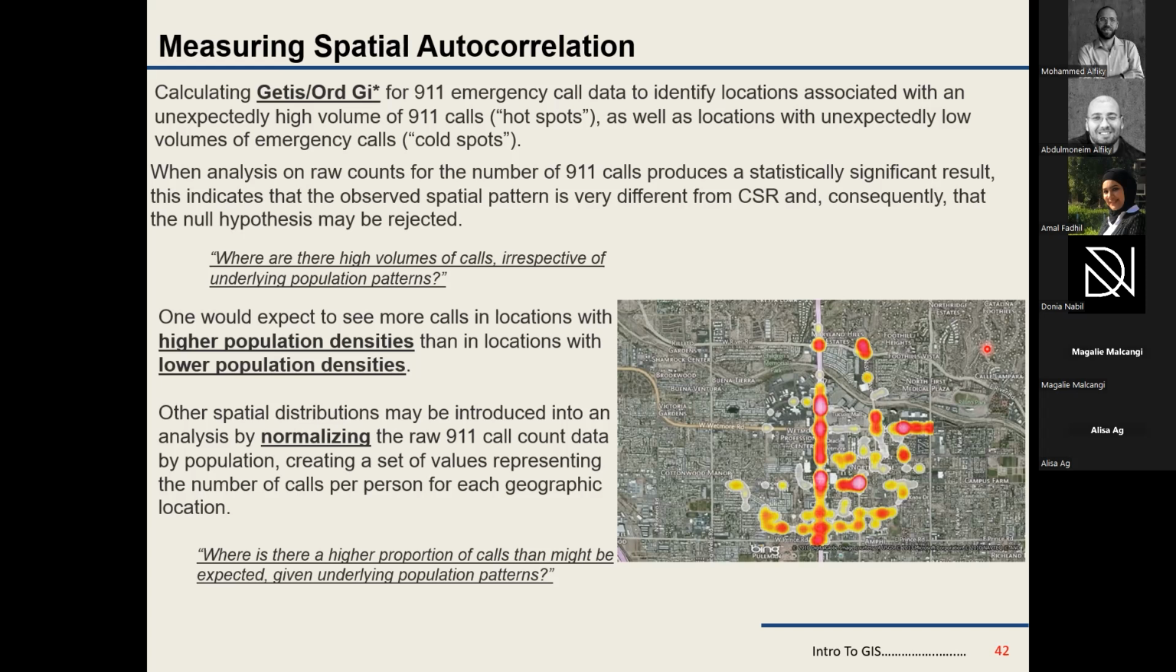Is there a problem in its design? Is the problem in its activities? What's the problem that causes a high volume of emergency calls in that area? And it allows us to make a more proper study. So this is one quick example of using GIS for the study.